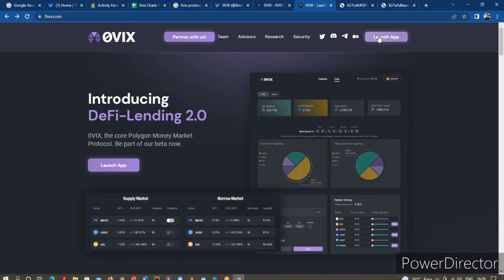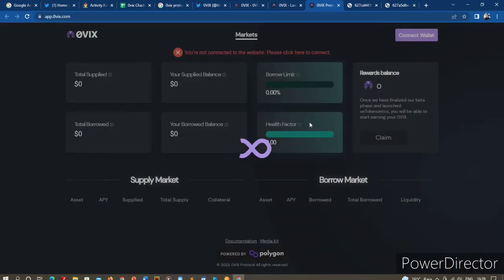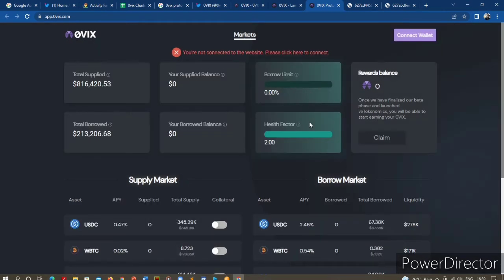So what we'll do now is to click on launch app and launch the ZeroVix protocol app. So we'll just have to wait for the page to load completely. So this is the ZeroVix protocol app page. Right now we're not yet connected to any wallet, that's why it's showing this error message at the top, but below it is our dashboard.